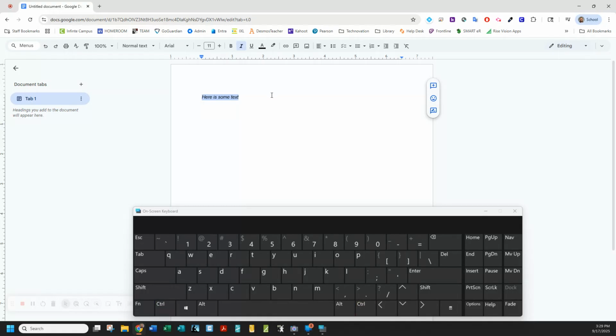We can also italicize things quickly, underline things quickly, make them bold as well. So you can kind of do things pretty quick with this.